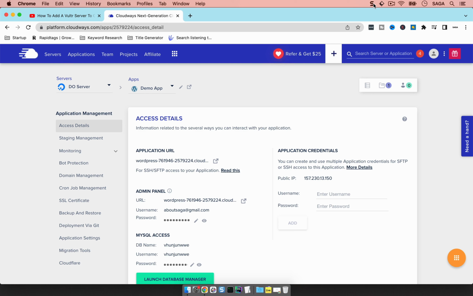What we're gonna see is how you can add a link to an image on WordPress. Okay, so right now I am in my admin panel on Cloudways.